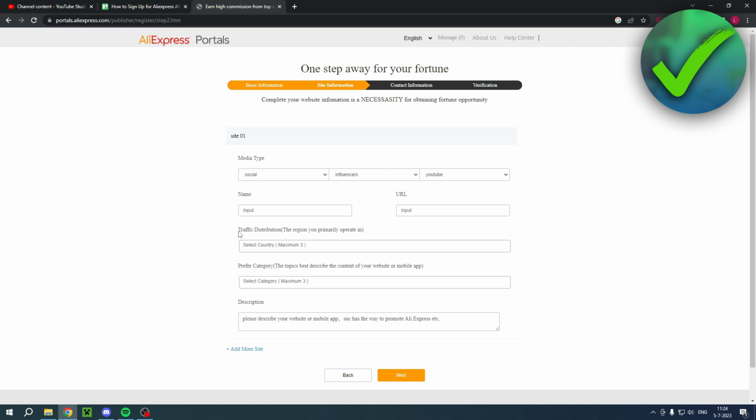Then here you have to select the traffic distribution, so the region you primarily operate in. So select country, maximum of 3. And then preferred category, the topics that best describe the content of your website or mobile app. So you also have to select some categories. And then here you can add an actual extra description describing, for example, in my case, what my YouTube channel is all about, or in your case, maybe a website.